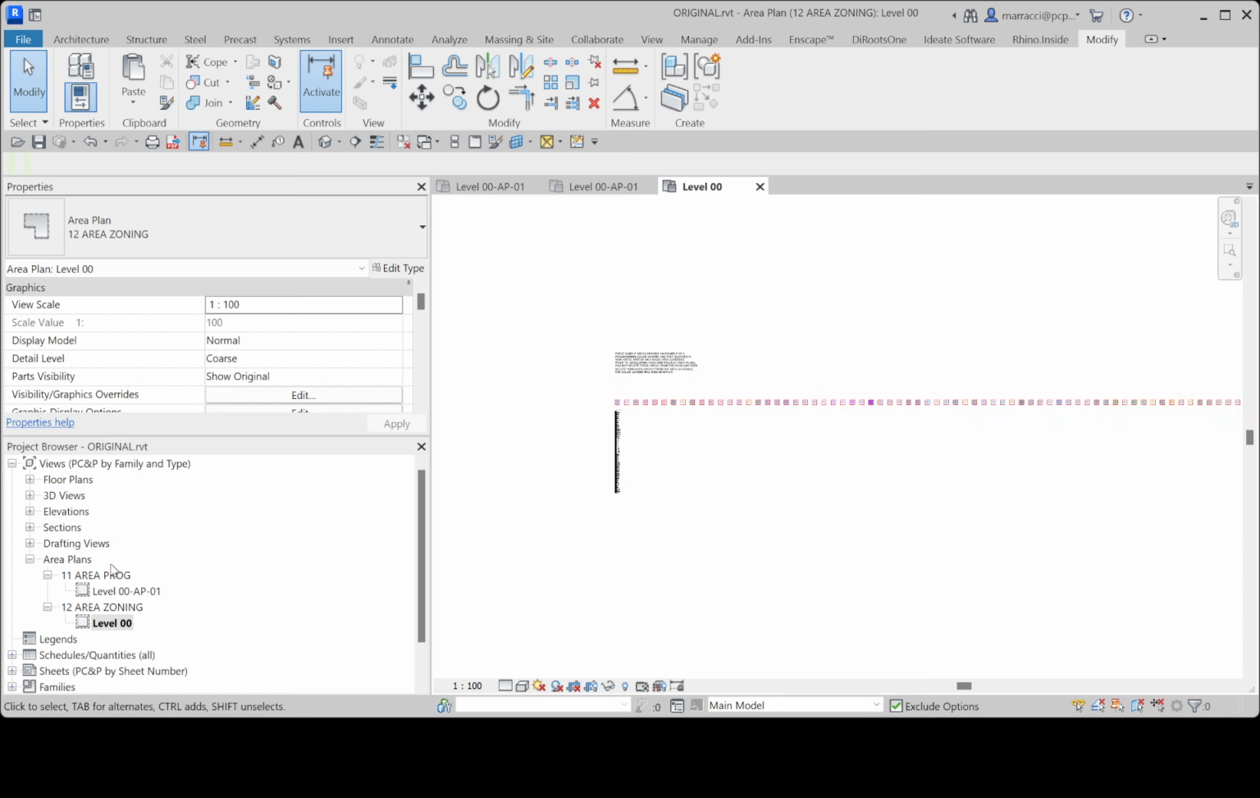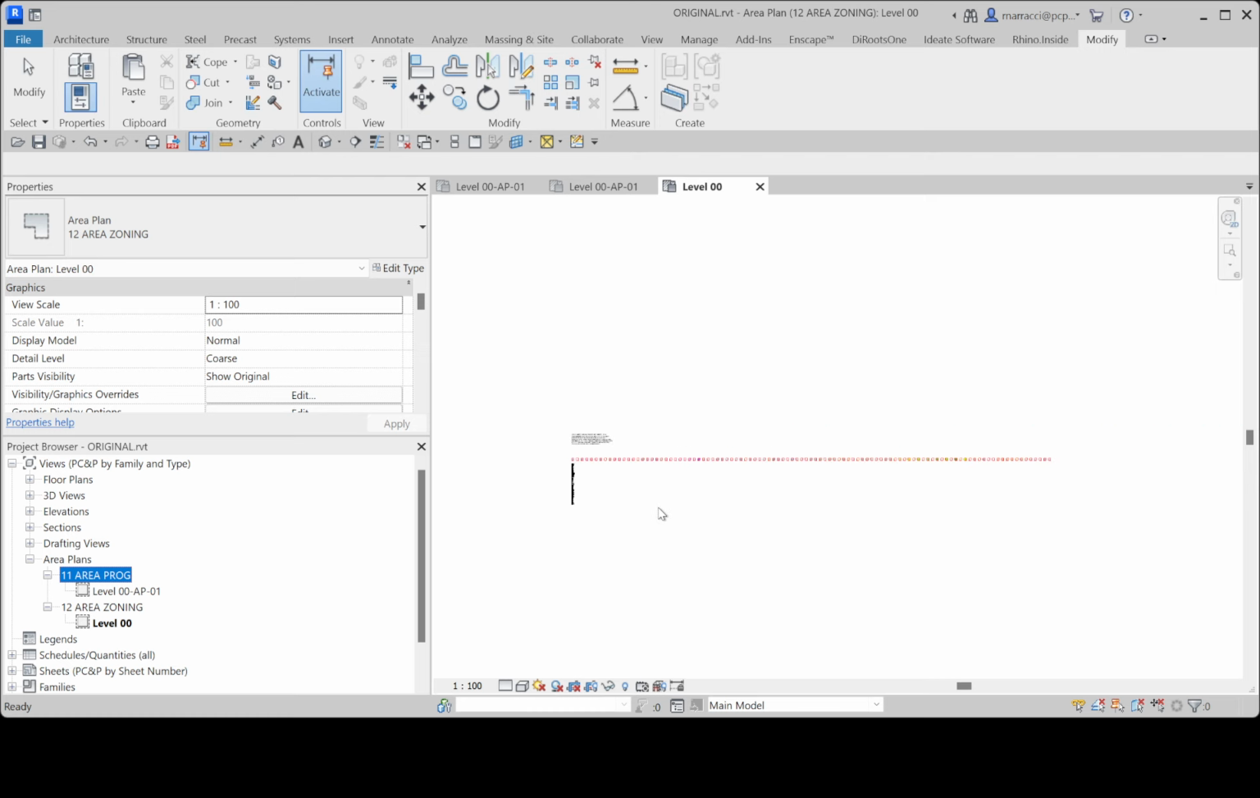So in my file, by making a copy of the whole file, renaming my original area plan type, transferring that standard over, and then copying these elements over, I'm able to recreate the exact same thing twice within the same file. It's a little bit wonky. I wish it were easier, but this is the workaround. So that's how you do it. Thank you for listening.